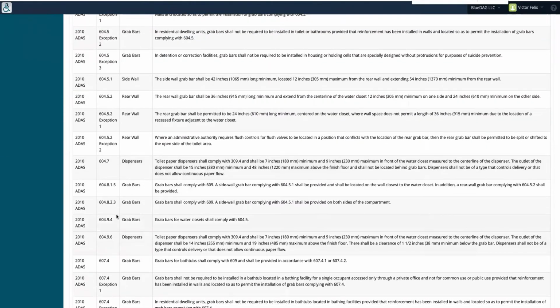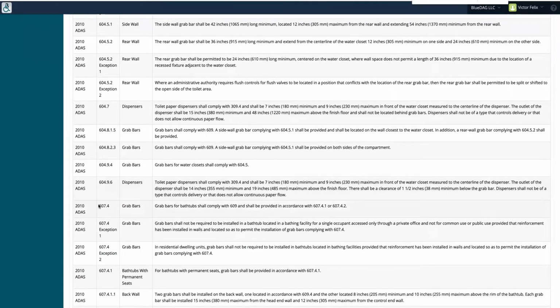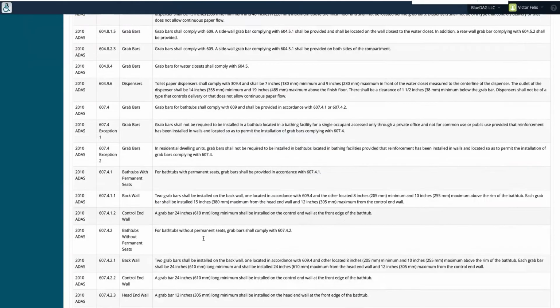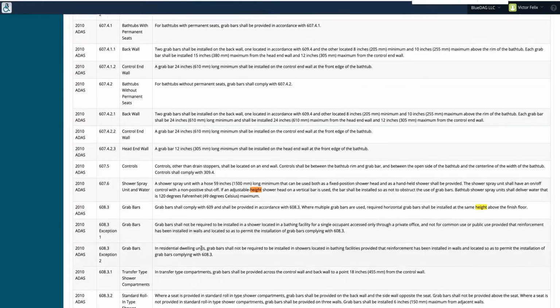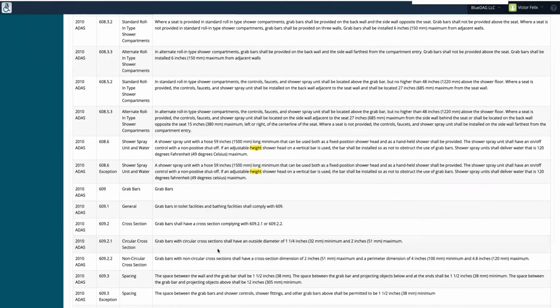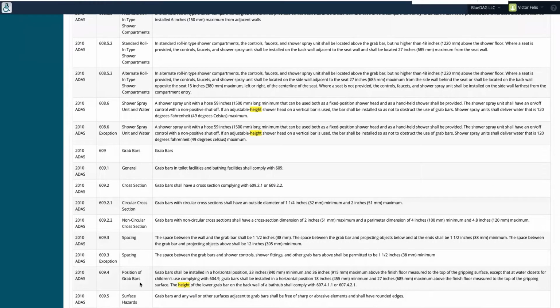So now we can go through these sections and see which citation applies and also what the text behind that citation is. So for example, let's take a look at position of grab bars. Here we go. The height of the lower grab bar on the back wall of the bathtub should comply with 607.4.1.1. Okay, so what you can do is take that, copy.